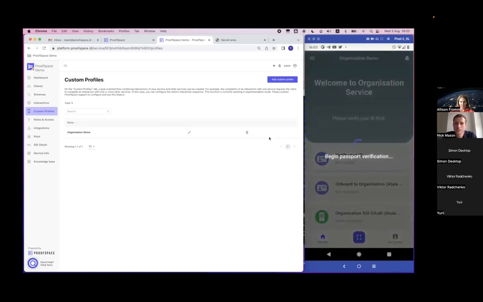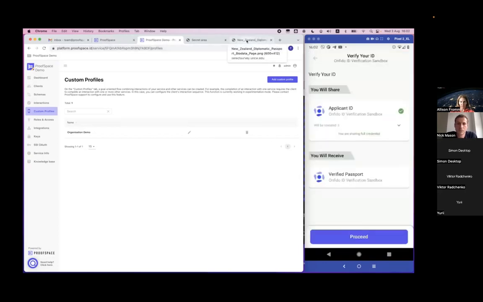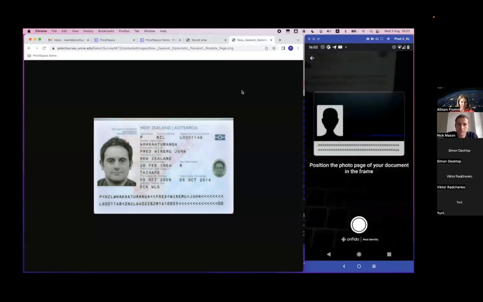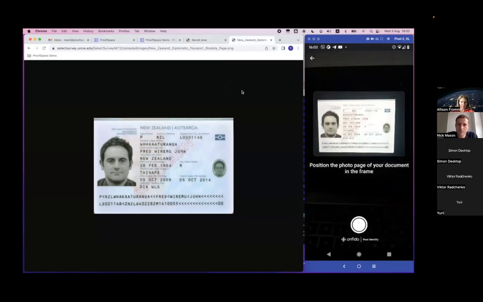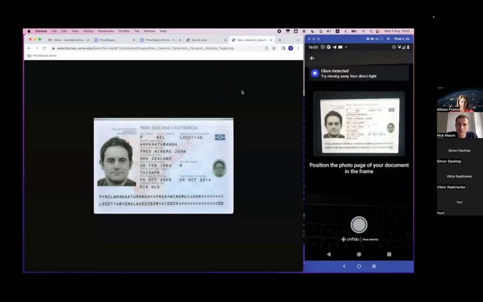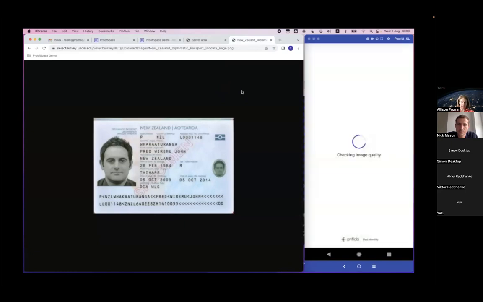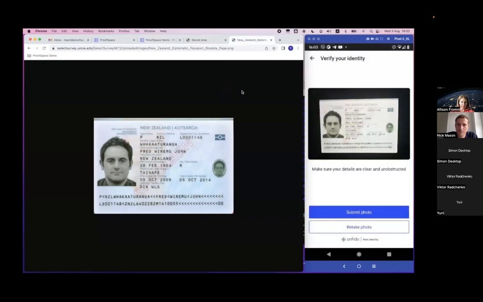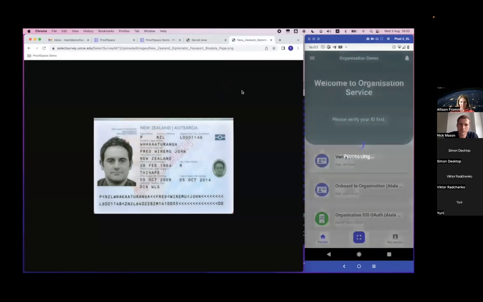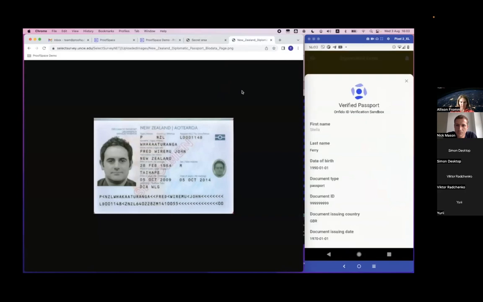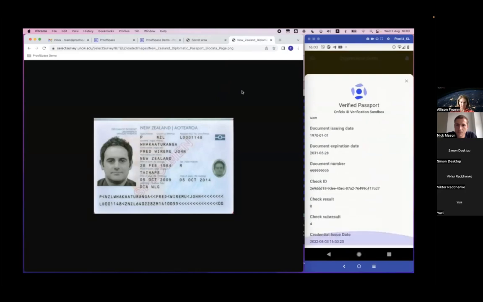So let's do this. I use a passport example from the network. Let's scan it with the Onfido SDK. All right. Now we are able to submit a photo. Here it is. We've got a verified passport. Well, it's generated randomly as it is on the Onfido sandbox, but the real user experience will be the same.